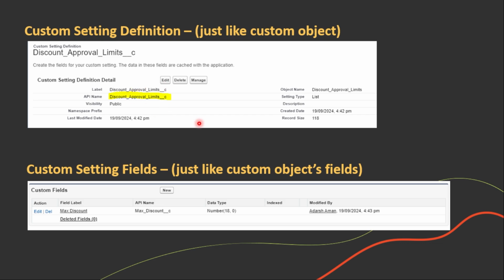Then when we create the custom object, what do we create next? We create the custom fields on that custom object. Just like that, we have to create custom fields in custom settings.